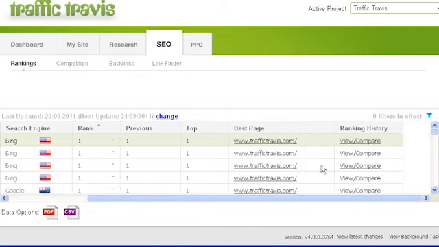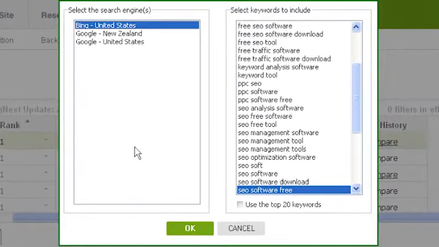The Best Page column shows which page from your site ranks the highest in the search engine results. If your website appears in the search rankings multiple times for the same keyword, then Traffic Travis will show you the rankings for your topmost page. The final column in the SEO rankings section is the ranking history. If you click on View, Compare, you will bring up a window listing your project search engines on the left and your project keywords on the right.